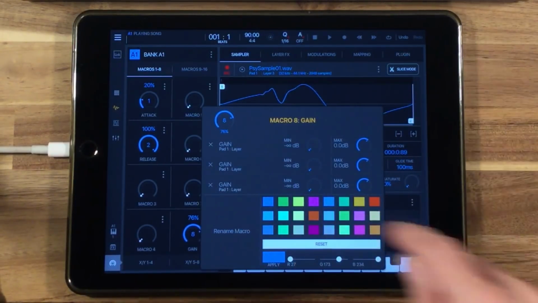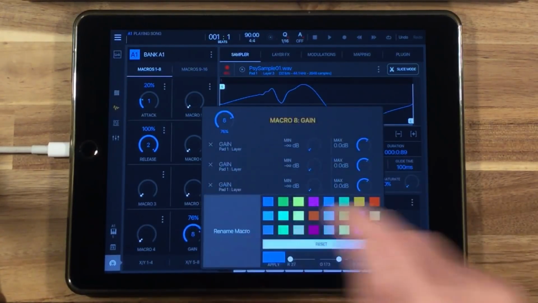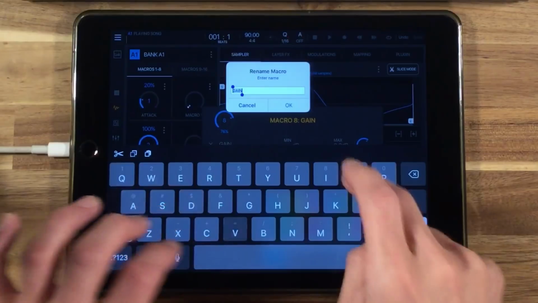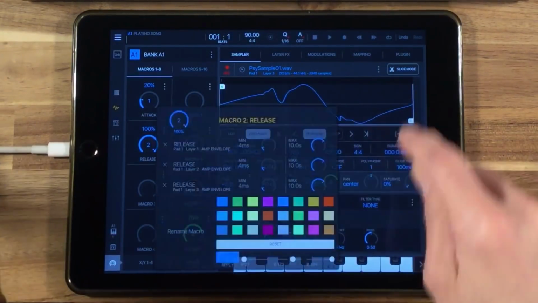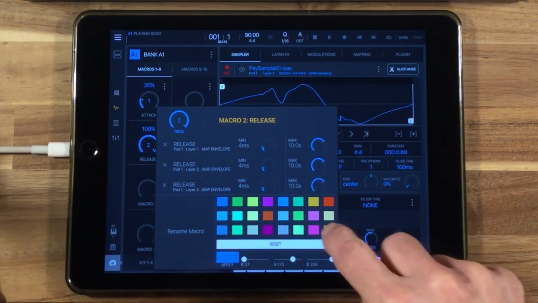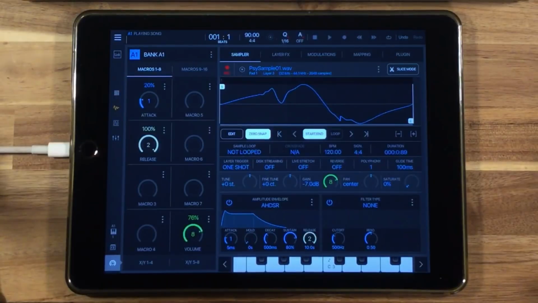Okay, so 0 and 0, fantastic. And I'm going to change the gain to say volume instead. And we'll start maybe giving these some different colors so that it's visually different. I'm actually colorblind, so sometimes this takes a little bit of extra steps for me.